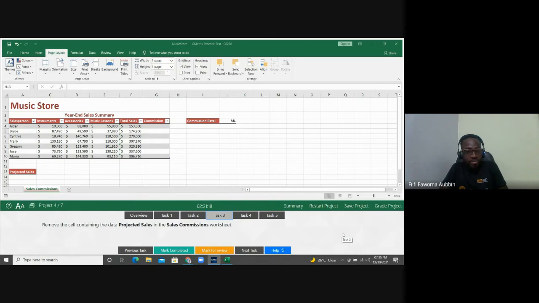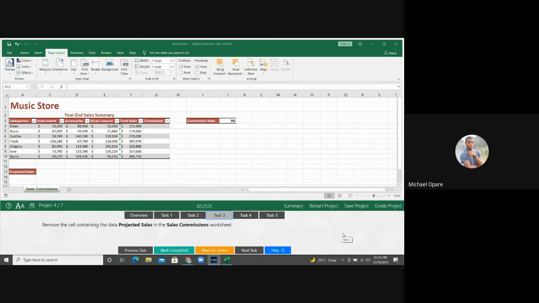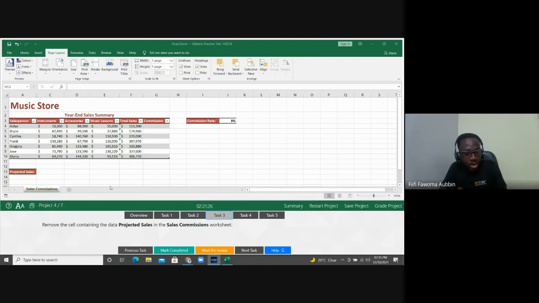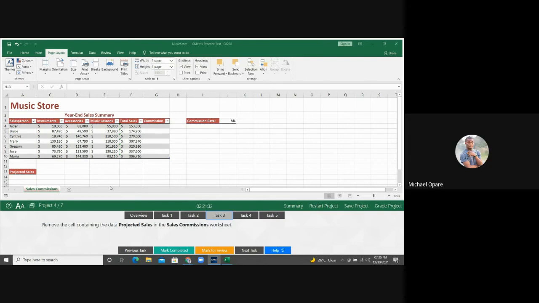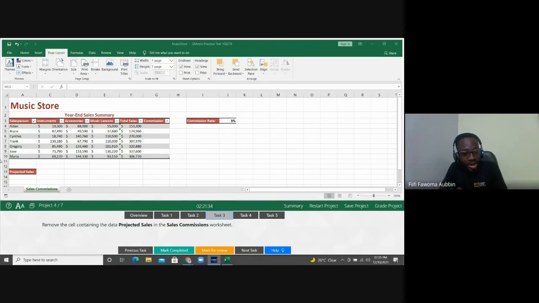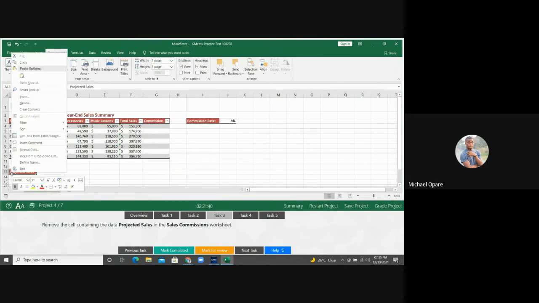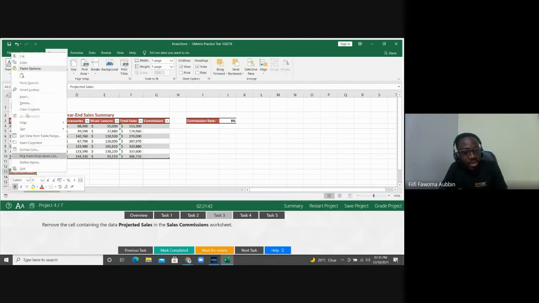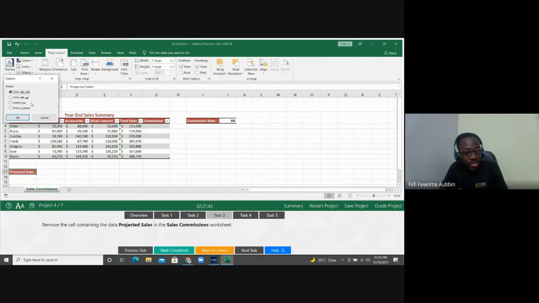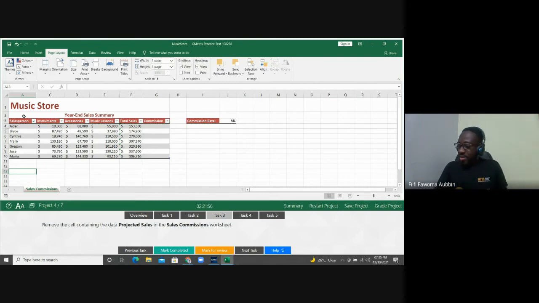Okay, Michael, I've got your hand up. You can just highlight the sheet and then click delete. Or do you want to delete the entire sheet? No, so you highlight the cell projected sales. That is it. And then you can just right click and choose delete cell. Then you can shift cells up. Yes, shift cells up. Okay, perfect.